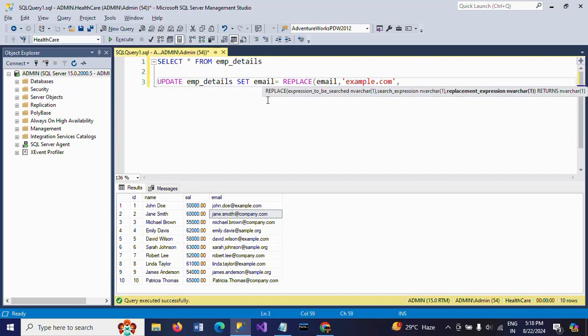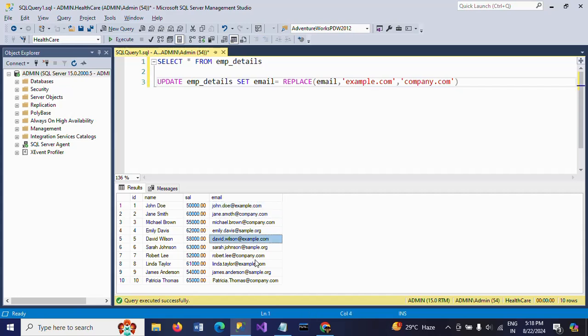Now I want to replace with company.com. So here I am searching for example.com in the email column and replacing with company.com. Once again, make sure there are three example.coms: 1, 2 and 3. Once you update, you can see you don't see any example.com. Everything is replaced with company.com.